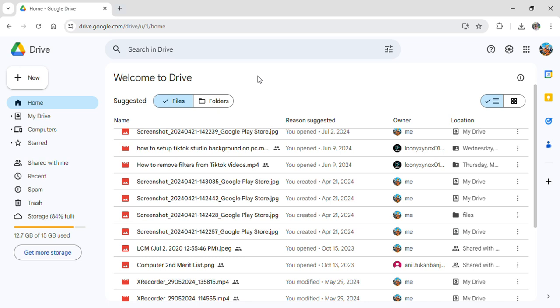Show you guys how you can upload in your Google Drive and also share the link of the files in your Google Drive. Now to do so, all you need to do is simply log in to your Google Drive account. To upload the file, all you have to do is, after you have logged in, go into the new option on the top left corner of your screen.